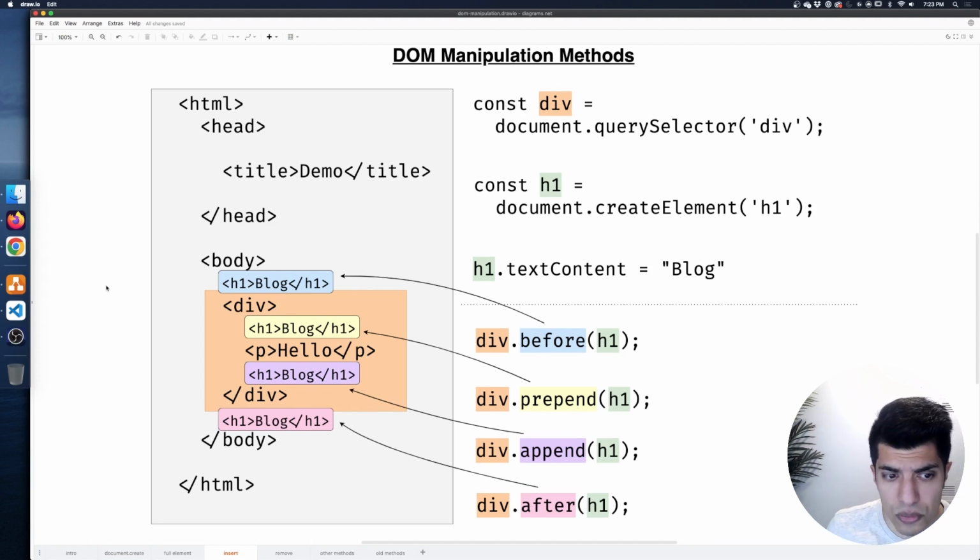So if I say div, which is this orange box right here, right? This is the section for the div. And I ask JavaScript or the DOM API to put this h1 before the div. That's basically how you would read this, right? As you would imagine, that would show up before the div, like a sibling before the div. So on the same level as the div, but before the div tag, not nested in the div tag, not like after the div tag, right? Before the div tag at the same level.